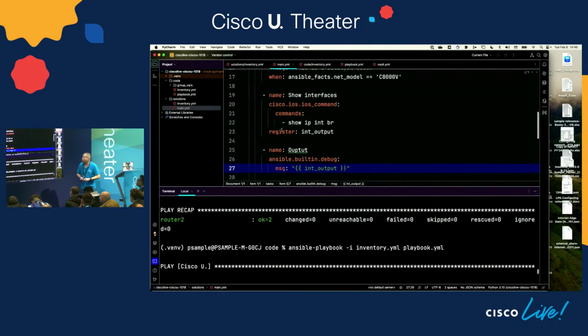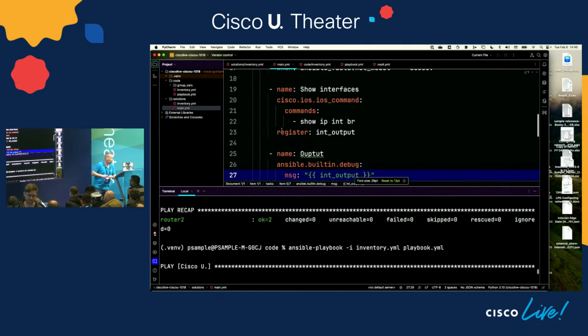There's one that you can use to execute arbitrary commands on the device. One of them is iOS command. Cisco iOS command, commands. And anytime you see that hyphen there, that's a list. That means this is a list of things to do. And I could add a whole bunch of commands. Here it's show IP interface brief. This keyword here, register, means save the output of this module into a variable named this. Now I can access that interface output variable and get the information that I need.